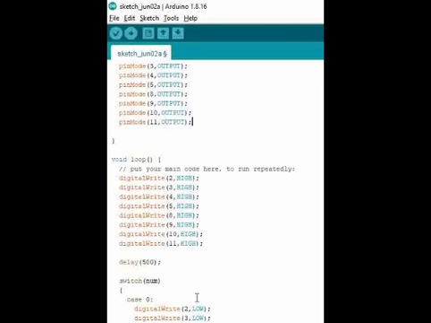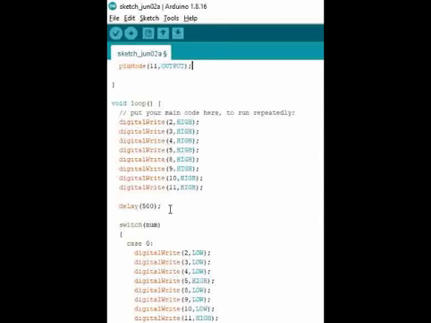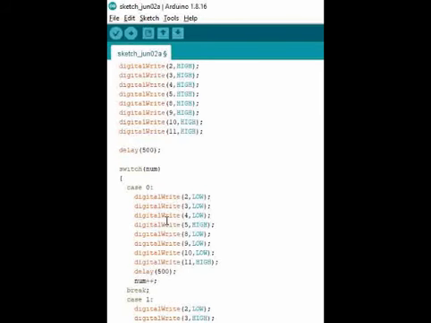So you can see the same pins are set to high, and then we are just giving some delay. We will talk about this delay function, and we will calculate the approximate time that is taken when we give 500 here, in future videos. And then a very crude method is used, where we are using a switch statement, sorry, to switch between different cases.